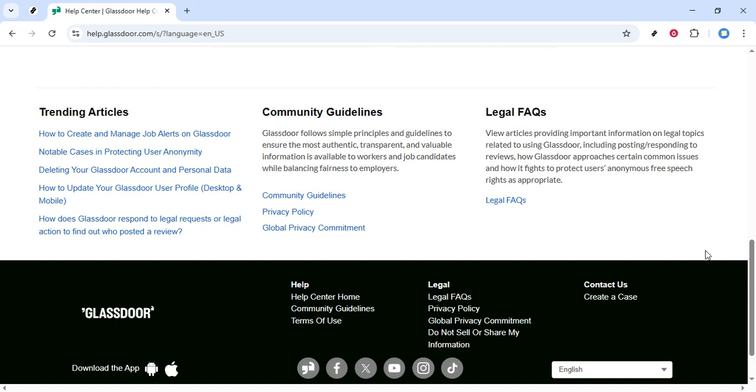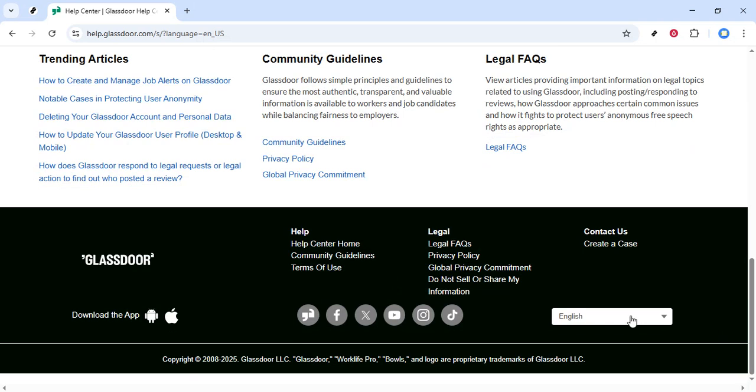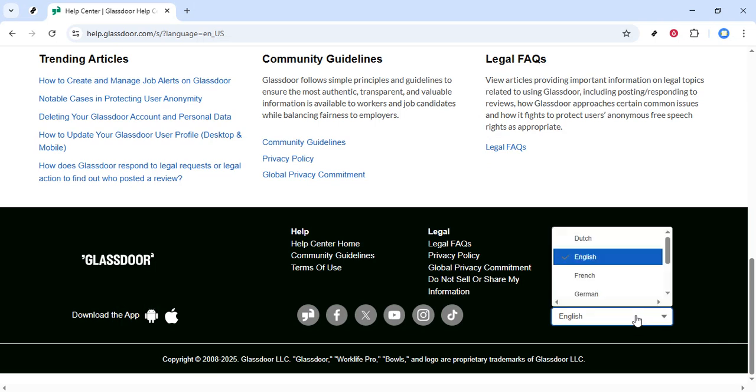Near the bottom right, you should see a language option, often displayed as the current language name like English, along with a small icon or drop-down arrow. This is the control that lets you switch languages. Click on that language option. A list of available languages will appear, showing you all the different versions Glassdoor offers. Take a moment to find the language you're most comfortable with.